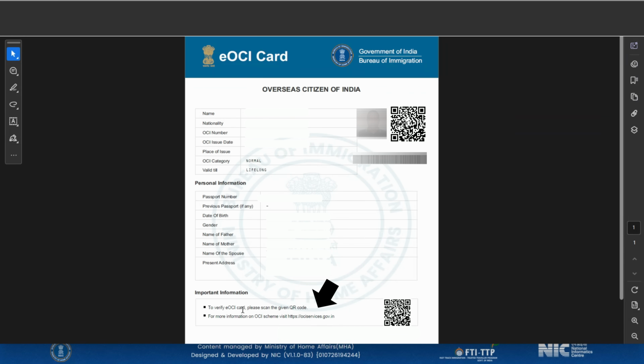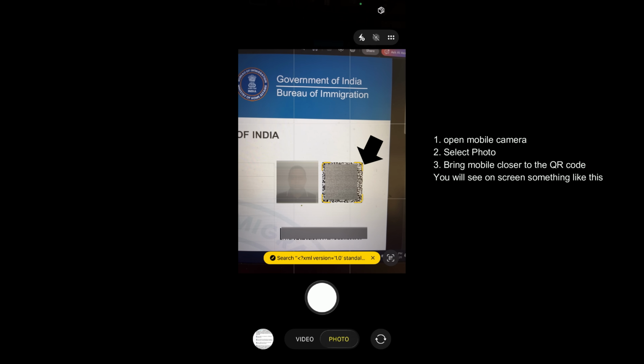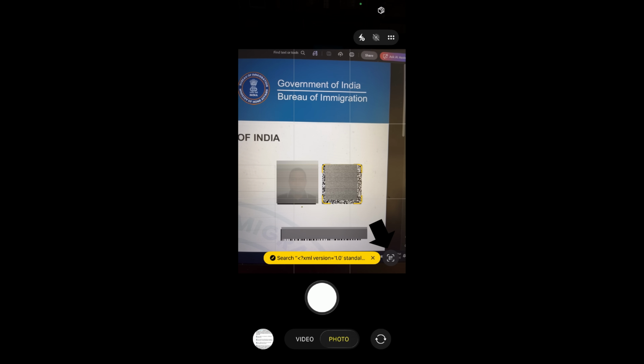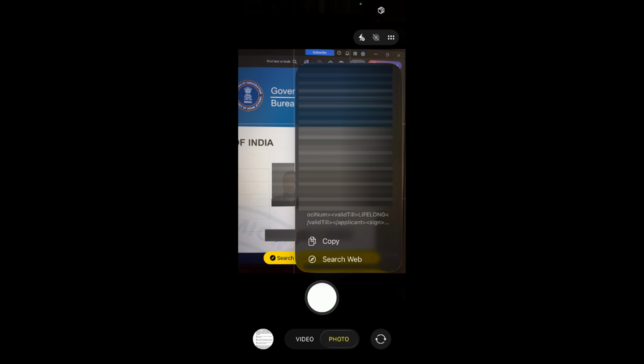To verify eOCI card, please scan the given QR code. You can scan it with your mobile and check it. The last step is to scan the QR code. You can see here I'm scanning this. Once you do that, on right hand side there's a small QR code icon, and when I press the QR code icon, you see this entire detail opens up, and of course I have hidden everything else. All you can see is lifelong validity. So this is working fine. This is how you can check that it's all good.